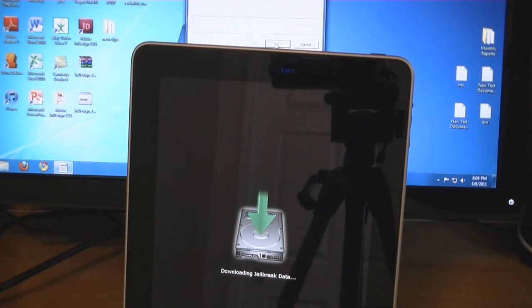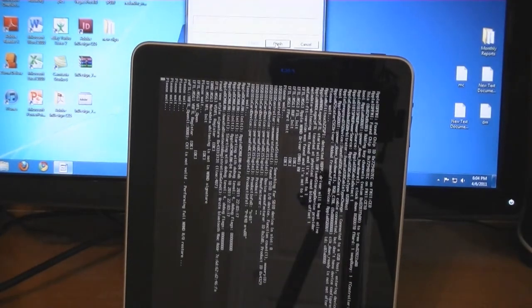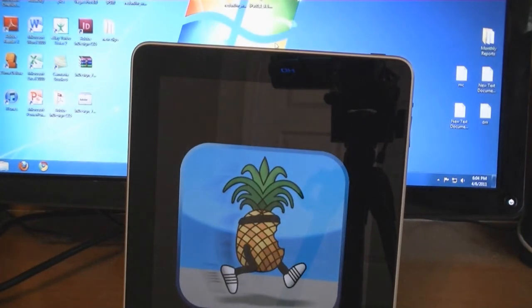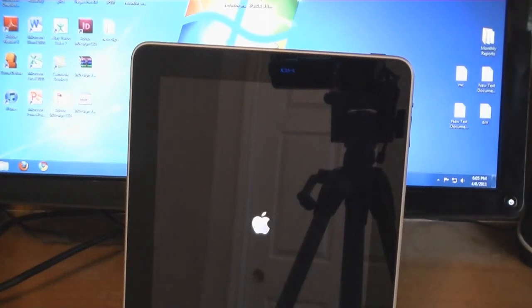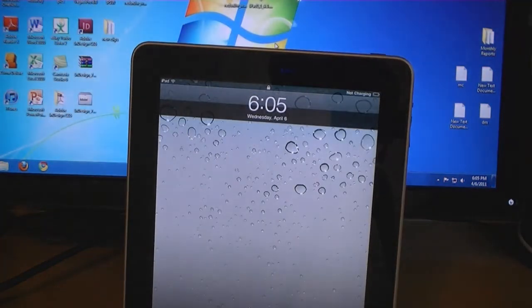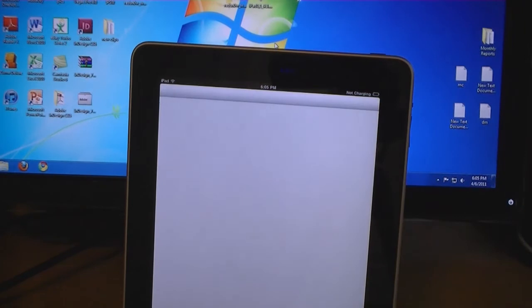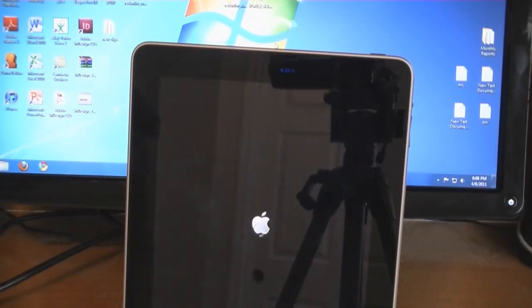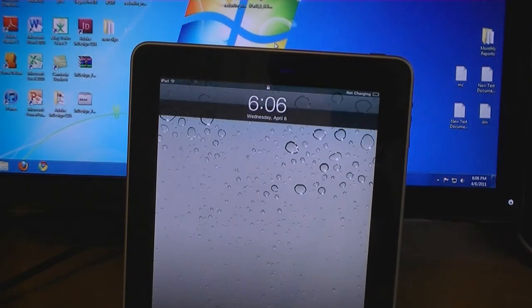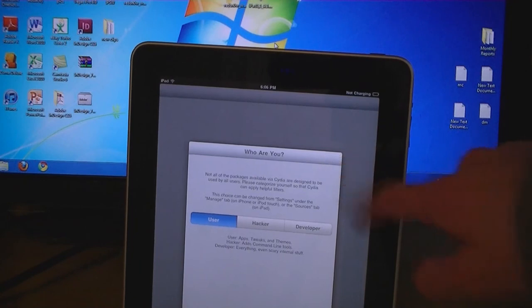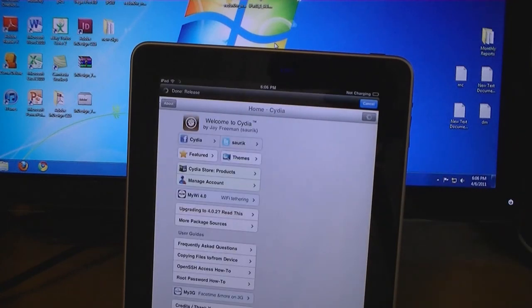And now Redsn0w is jailbreaking your iPad. Now the iPad's rebooting. And now Cydia is installed. And now your iPad is jailbroken on firmware 4.3.1.